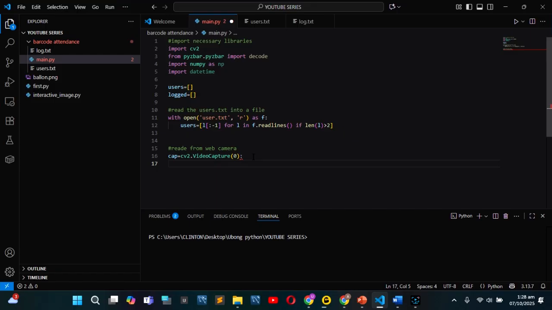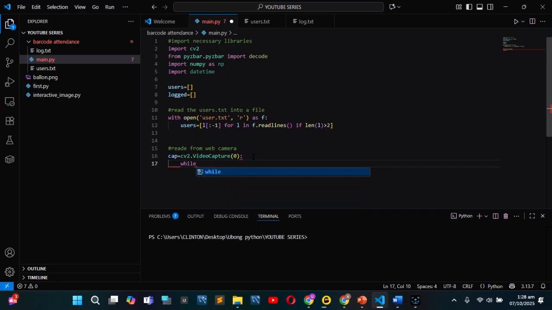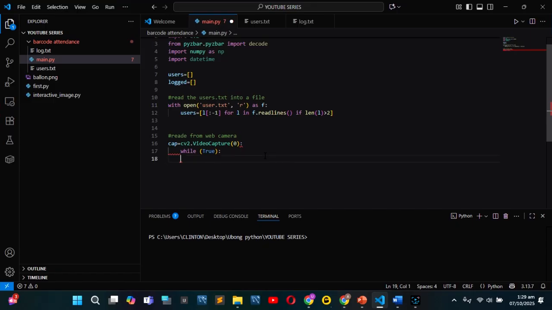So of course you can now read frames. So while True, I want it to continue reading continually, keep reading infinitely. Now how does it read? So while True, what does it do? This is how you read.